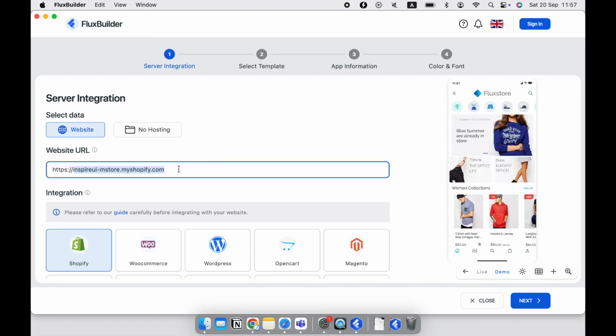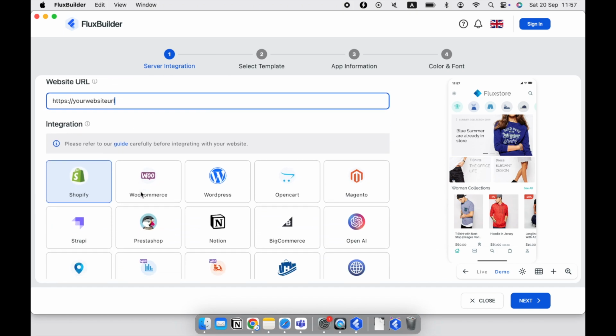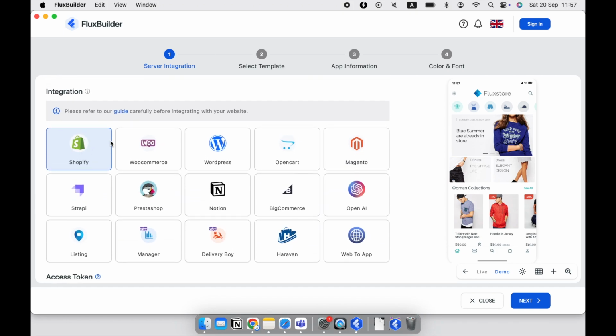If you already have a website, enter the website URL or IP address of the hosting service. Then select your website framework. If you already have a Listio, My Listing, or Listing Pro website, please choose this listing item. Manager will create a vendor app for your multi-vendor WooCommerce website. Delivery Boy will create an app for the delivery staff from your WooCommerce website.